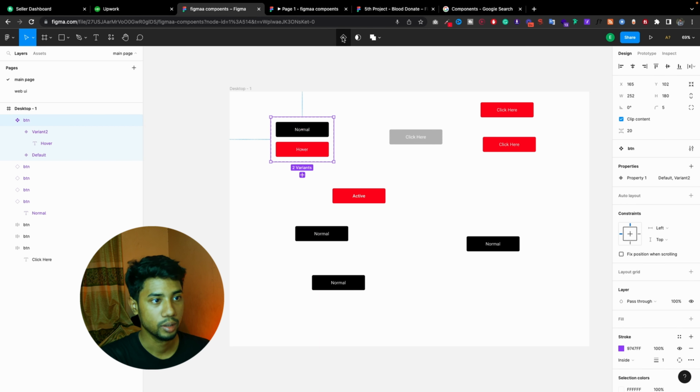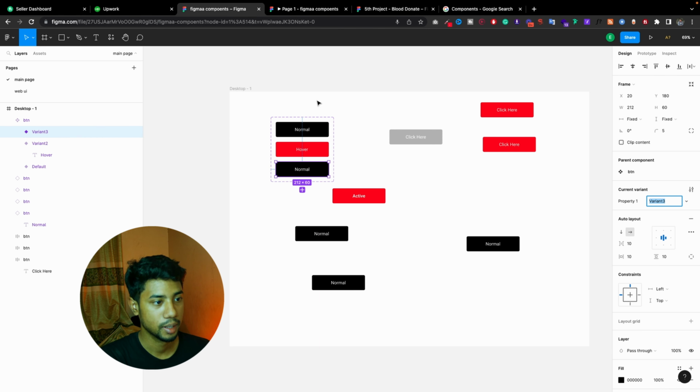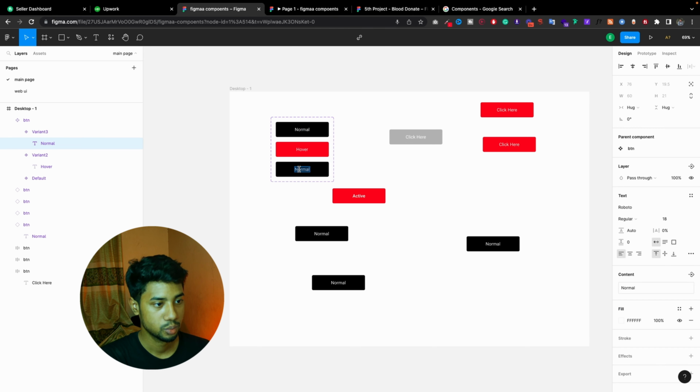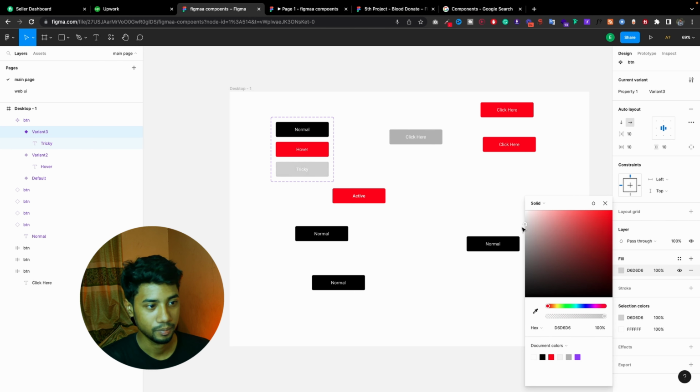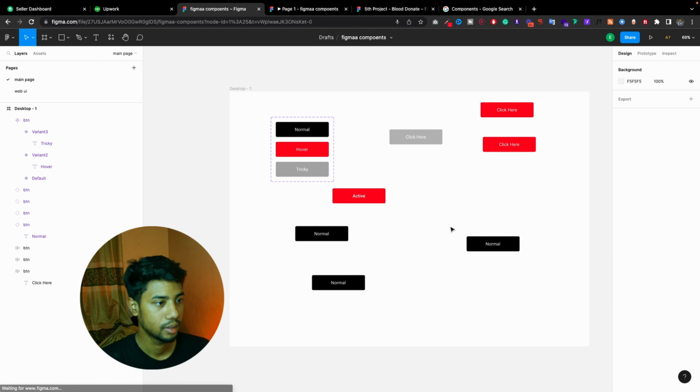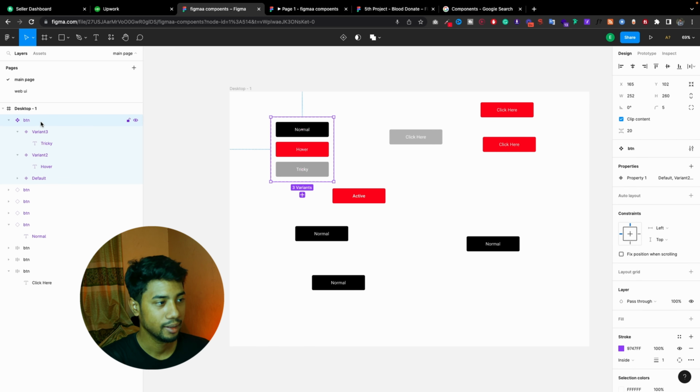And if you want to make more, then here is the plus icon. If you click on the plus icon, you will get a new one, and here it shows the variant name, so I'm just going to keep it as it is, and this will be the tricky one. I'm just saying tricky. Let me change the color. So now we have a button, and inside this button we have three variants.